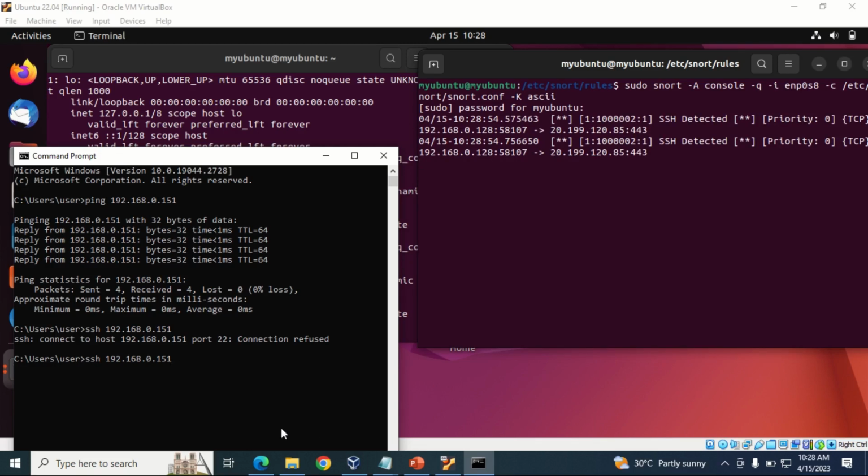You can see once we try the SSH, whether successful or not, though the connection was refused, Snort was still able to detect an SSH attempt. So this is how you can install Snort and add your own custom rules to monitor traffic for malicious activity. You study the traffic coming in and out of your network. Snort is an important intrusion detection system that we can use.